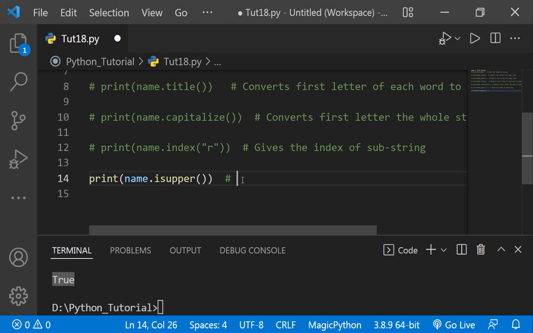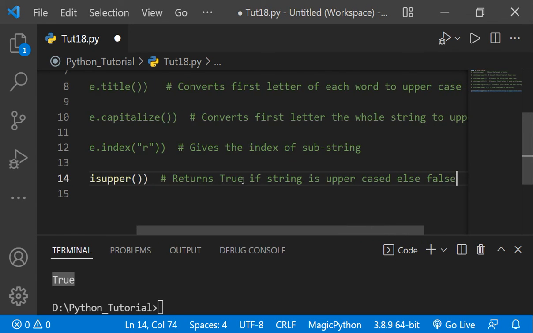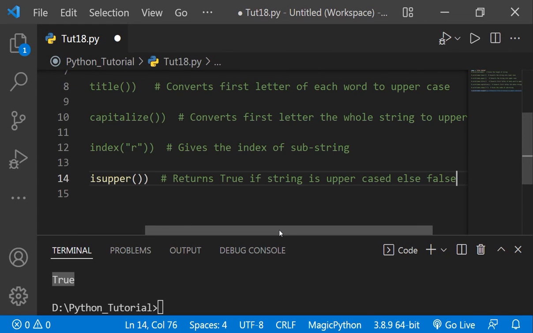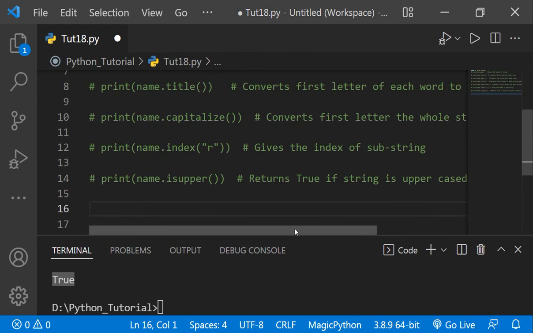So we will write here: returns true if string is uppercased, else false. Fine. Now just like this, there is another function is lower.